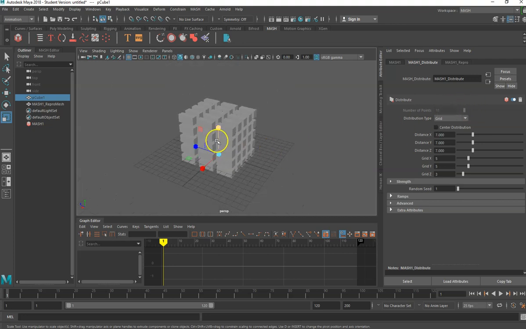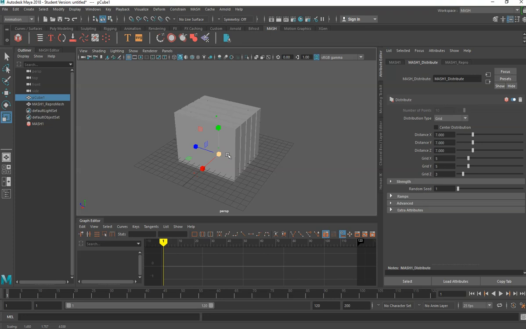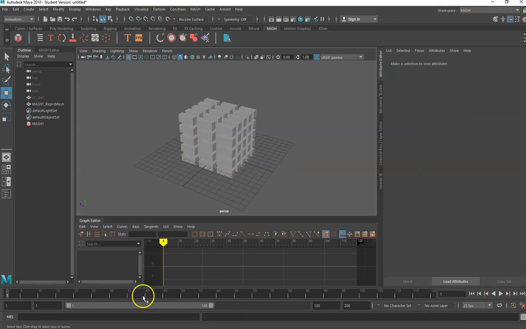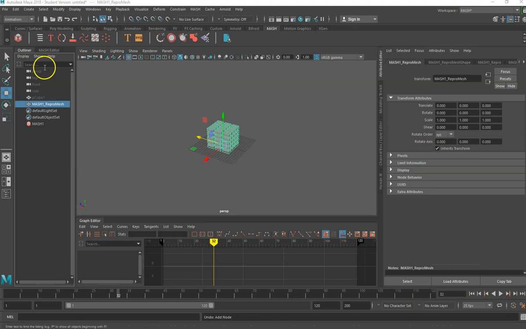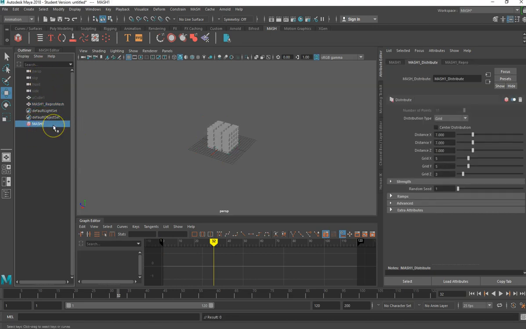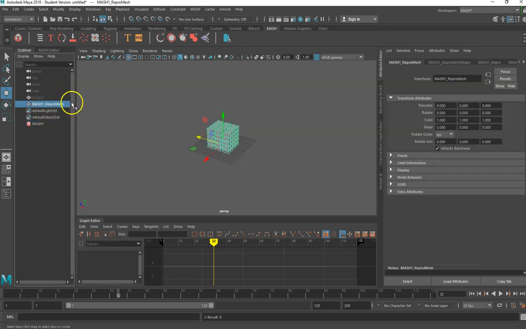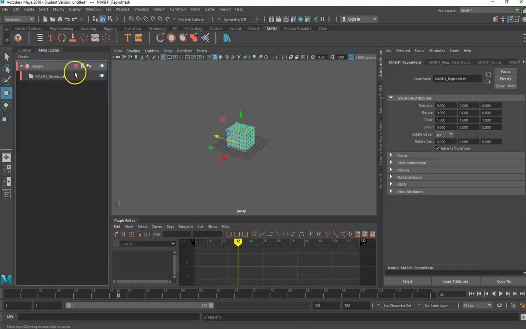At this point in time, if we simply, I didn't mean to do that, scaling those, leave that alone. So go over to the outliner and just have a little look at what we've got in here. We've got our MASH network, and above it we've got the actual mesh. The mesh object is now called a repro mesh. And what we're going to do is we're going to go to the MASH editor.